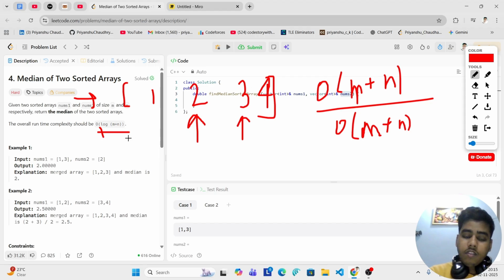So we can see that here it is written that arrays are sorted, and we have to search for something, the median, we have to search elements. So we can definitely guess that here we can apply binary search, but how we will apply binary search, that's a later thing. So how will we convert this linear time complexity to logarithmic time complexity? For that, first we have to understand.